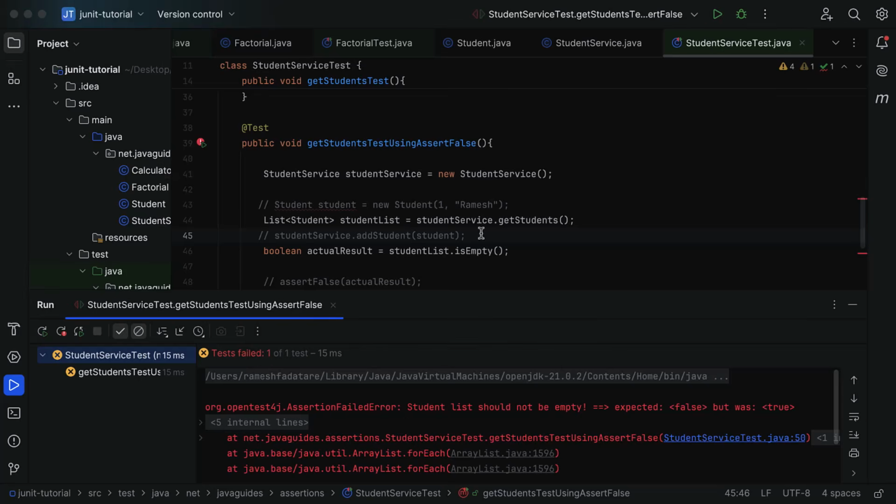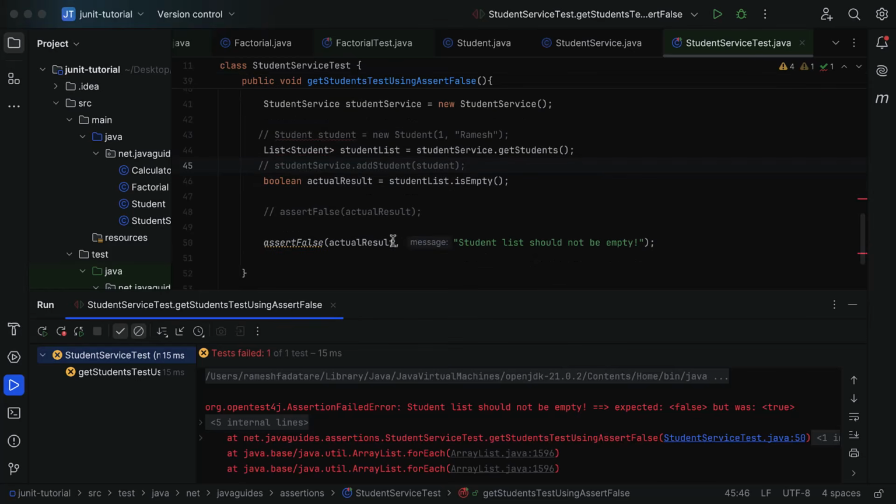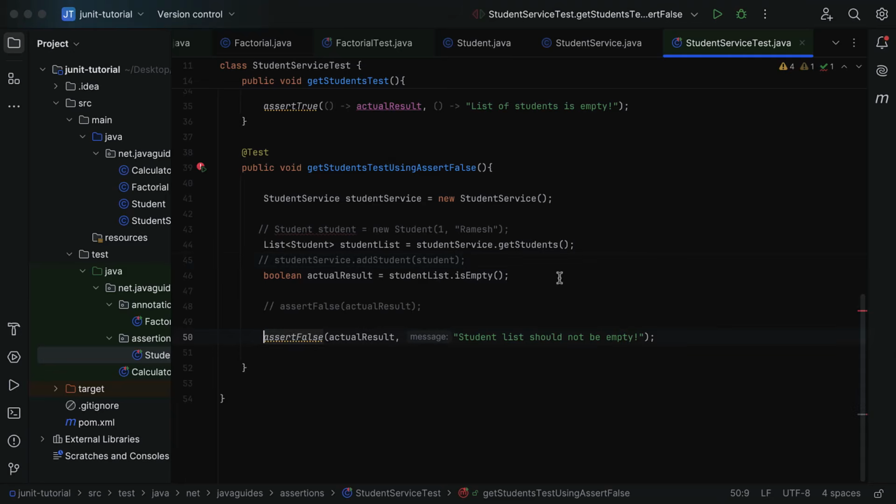So this is the custom error message we have given to the assert false method, and that is what printed over here. And you can see the result: expected false but was true. Okay, so this is how you can pass the custom failure message. If you want to provide more details about the failure result, then you can go ahead and add to the message. Next, let us explore other overloaded methods.